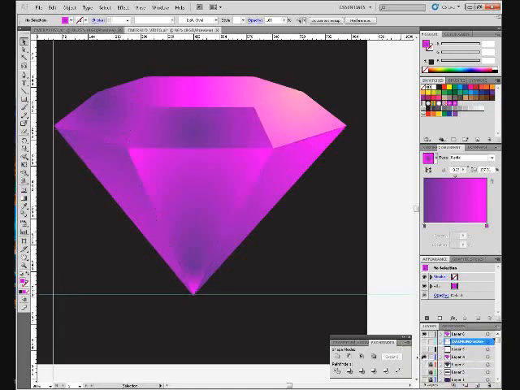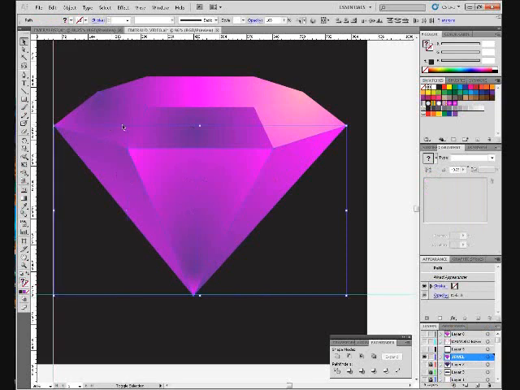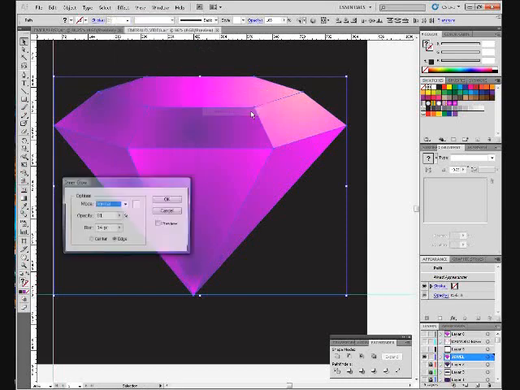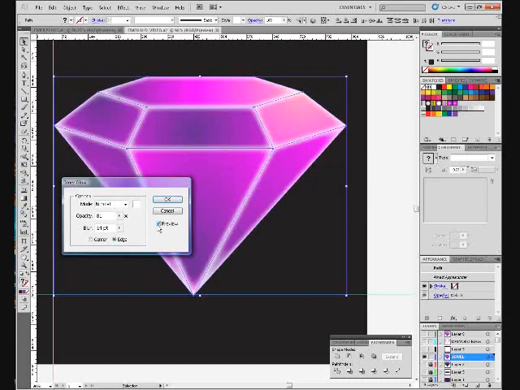So we're gonna go ahead and get our jewel layer. I'm gonna do a little effect for this. Effect, stylize, inner glow, opacity 81, blur 14, from the edge, color is white, preview, and looks okay.